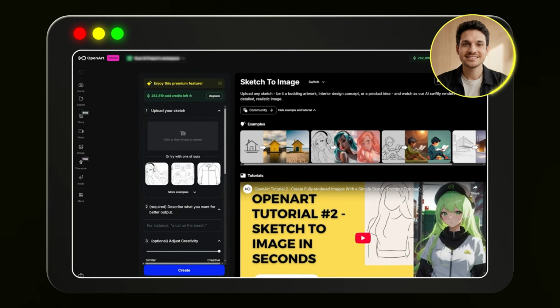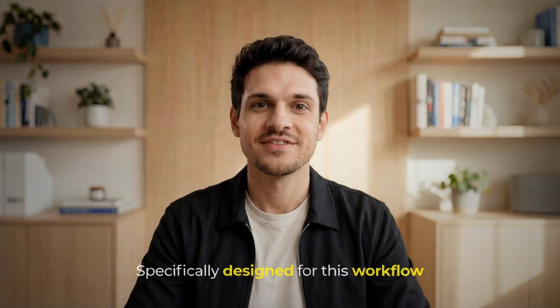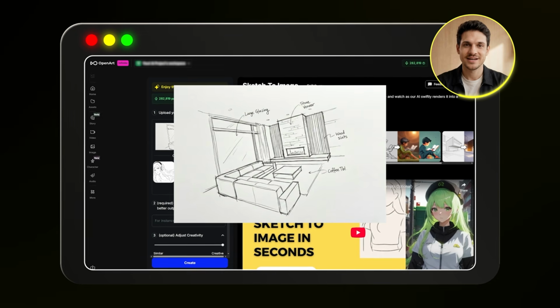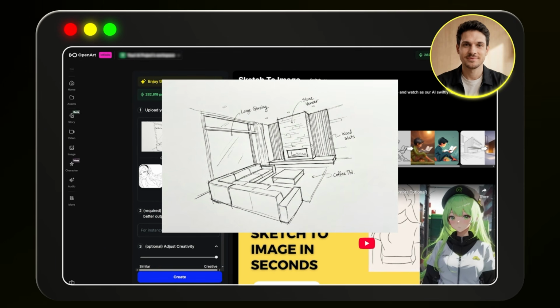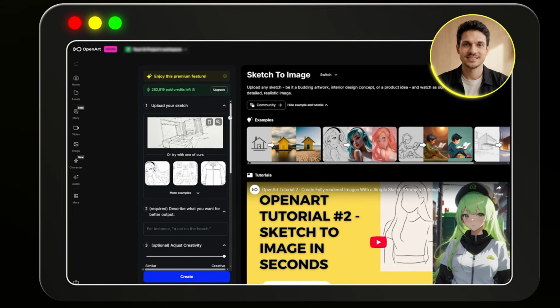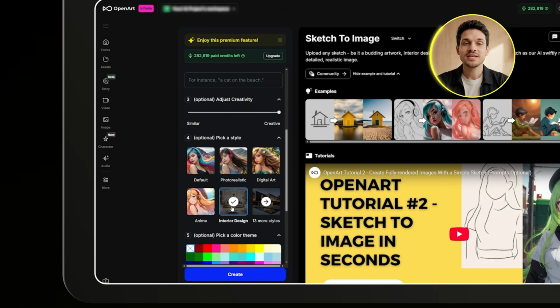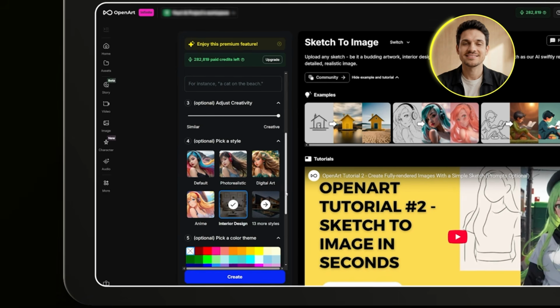OpenArt has a dedicated sketch-to-image app that you can access from the Image Tools section right here, and it includes an architecture preset specifically designed for this workflow. I have a really simple sketch outline here, something I literally drew on my tablet in about 2 minutes during a client call. I'll upload my image to the sketch-to-image app and select the architecture preset. There's a creativity slider that controls how much the AI interprets versus follows your sketch. I'll keep this at 100% to let the AI decide the interior.